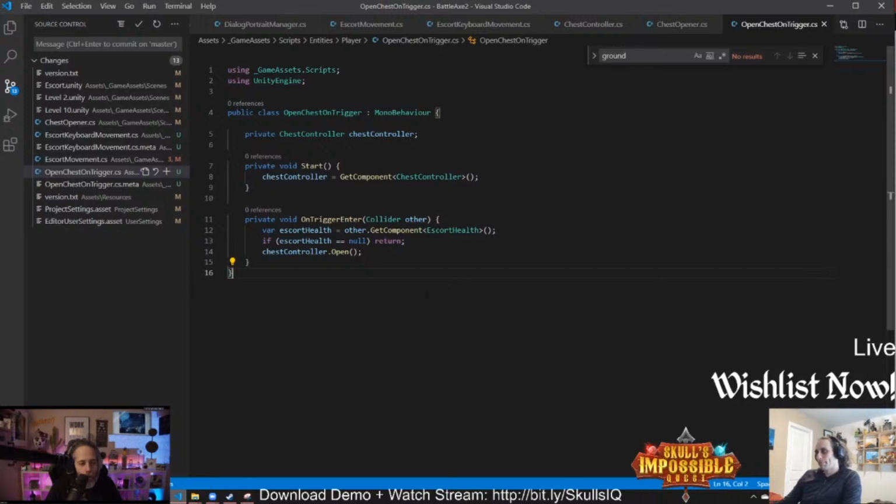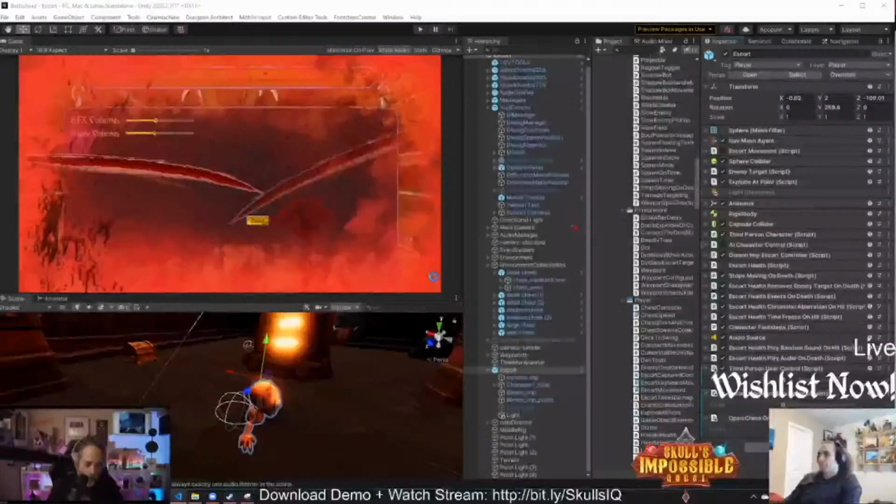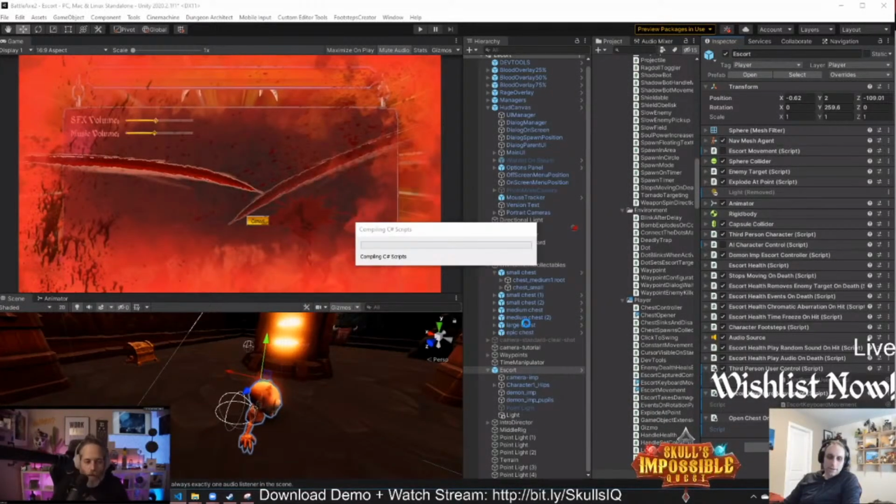You could just do that in your on trigger enter, do a get component chest controller dot open. Yeah, I mean, it does it. Caching things is nice, but it doesn't really give you any benefit if you're just caching it to use it once, and it's something that you're doing rarely. So, okay, I mean, you could do it. Yeah, there's no downside to caching it. Yeah, that makes sense.